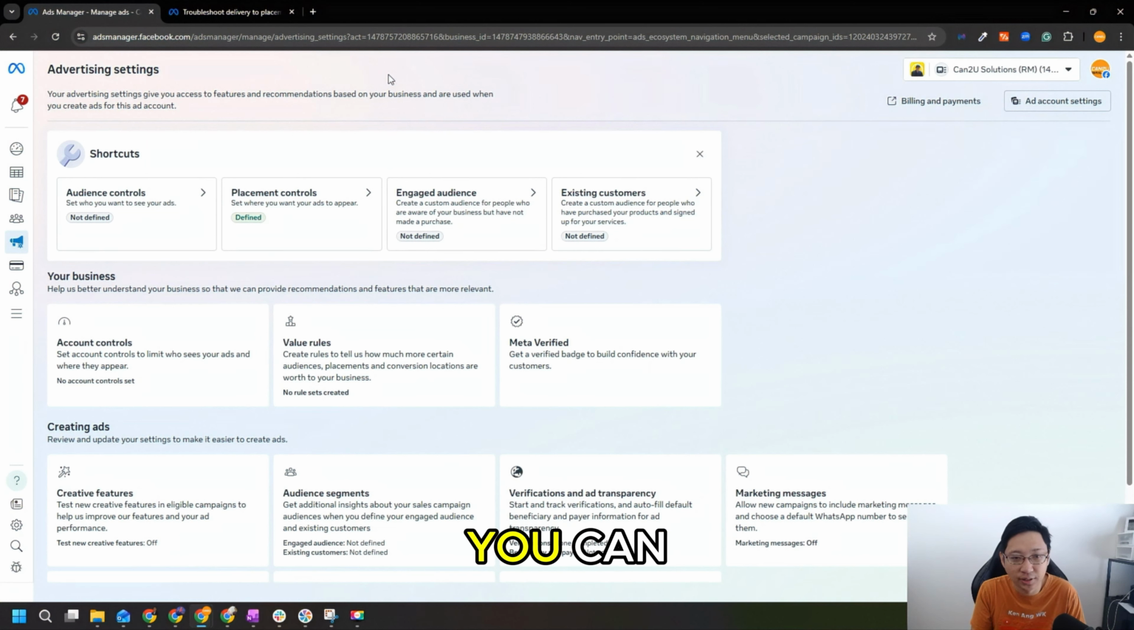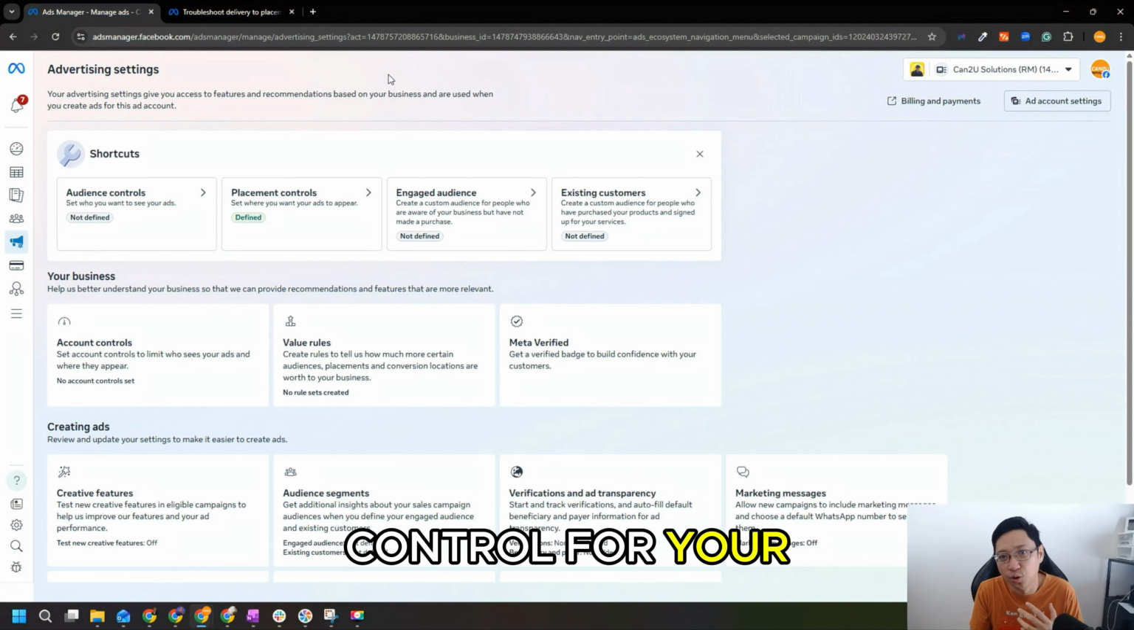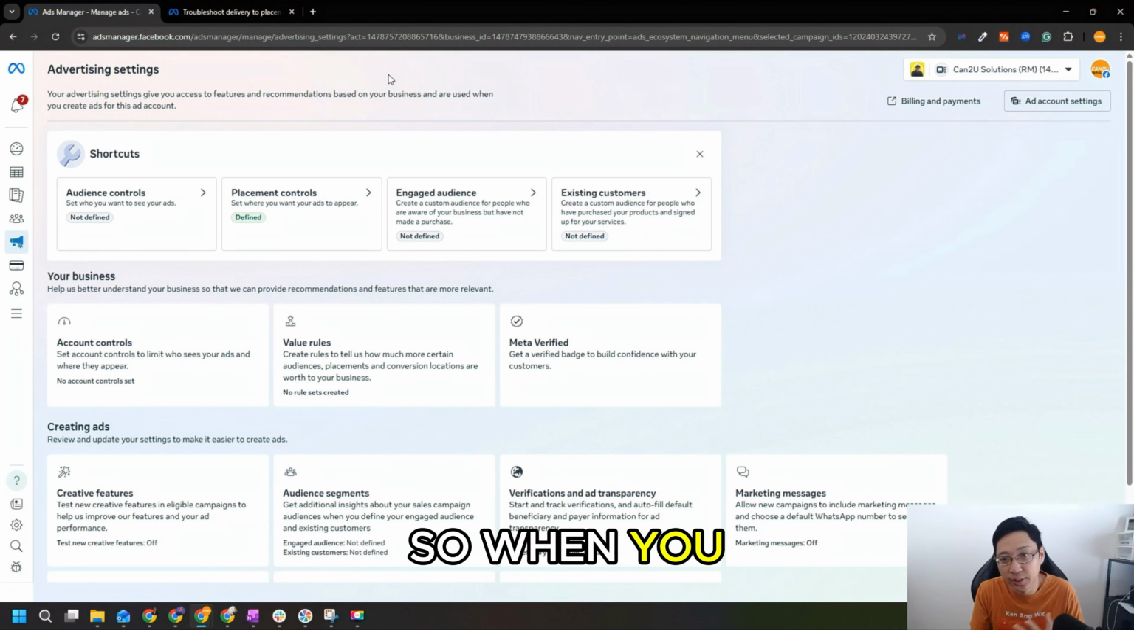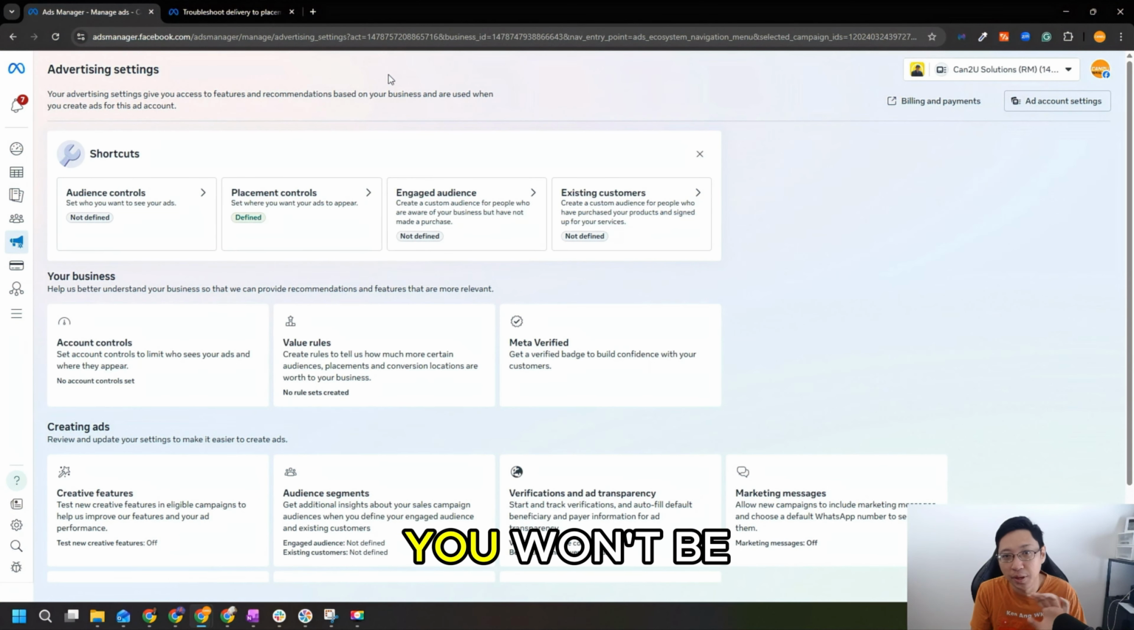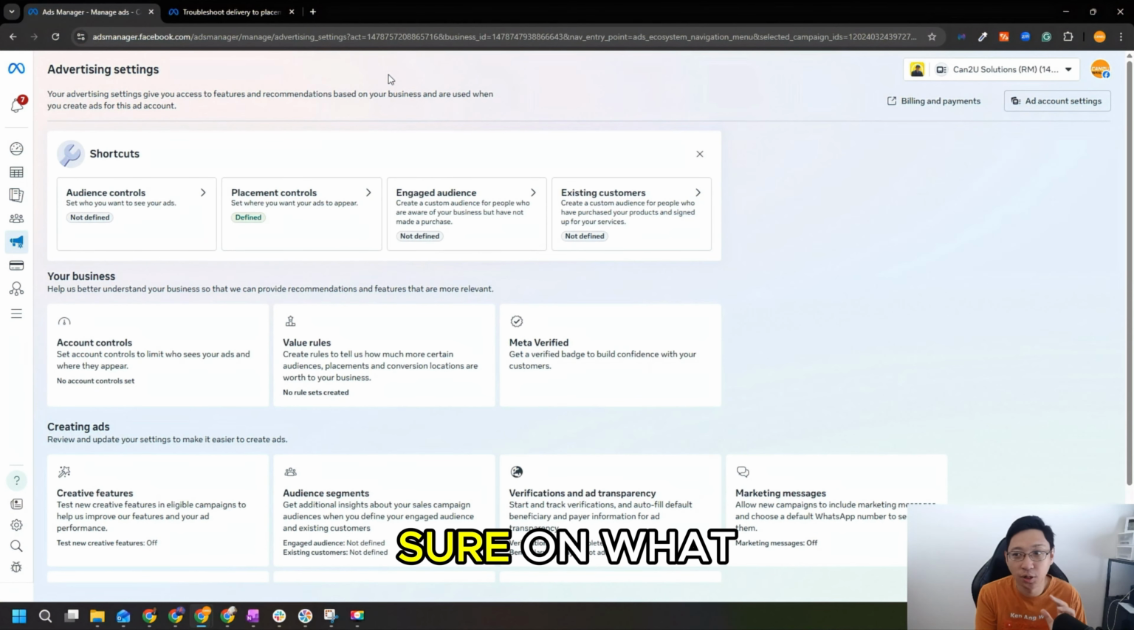So this is how you can limit your placement control for your Facebook ad account. When you do this, it will be implemented ad account wide. For the whole ad account, you won't be able to advertise on these kinds of platforms. So do this when you are very sure about what you are running.